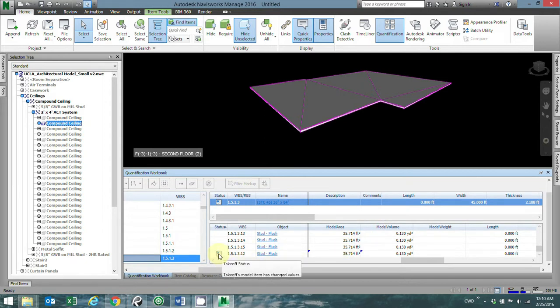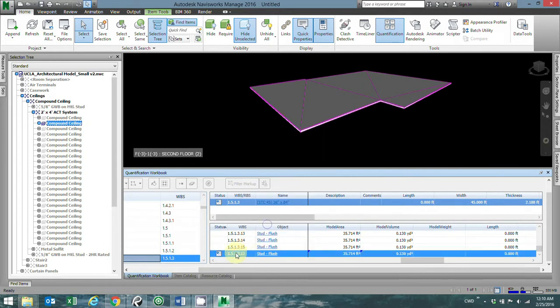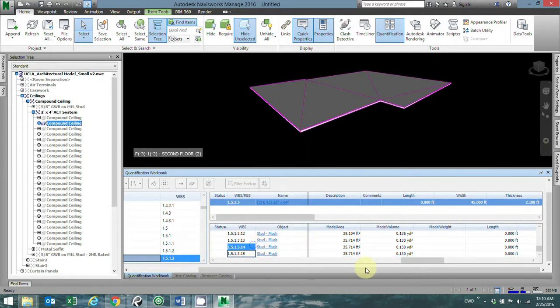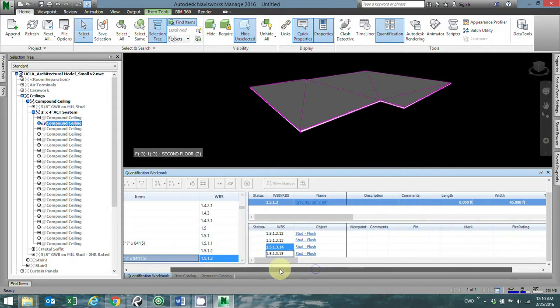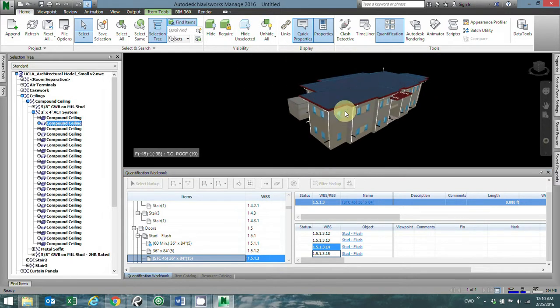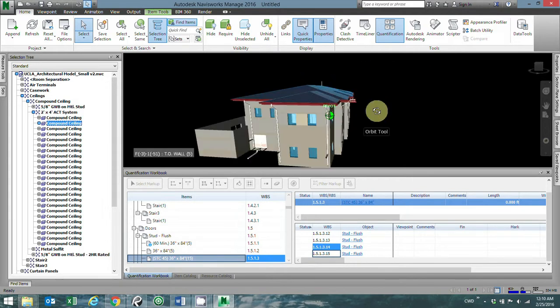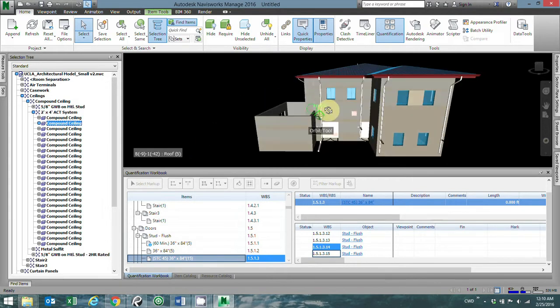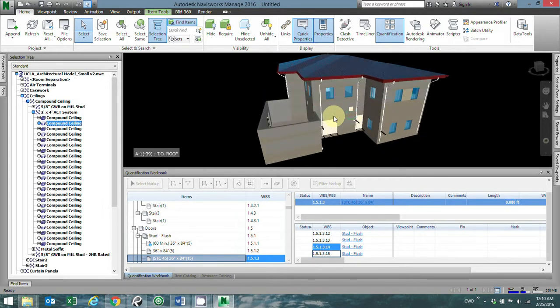And then it looks like there was one item that actually was just a changed value. And so we right-click, select, right-click, update from model. And so now that has been updated. And so that is how you perform change analysis and get updated quantities in your model.